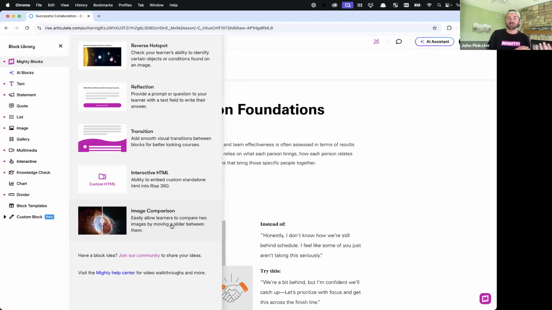We also have a reflection, which asks an open-ended question to the learner where they could sit there, type out a response, download the reflection, or it could even report to your LMS. We also have transitions, but you saw me leverage one of those. It just adds a fun transition with all sorts of customizations to those.